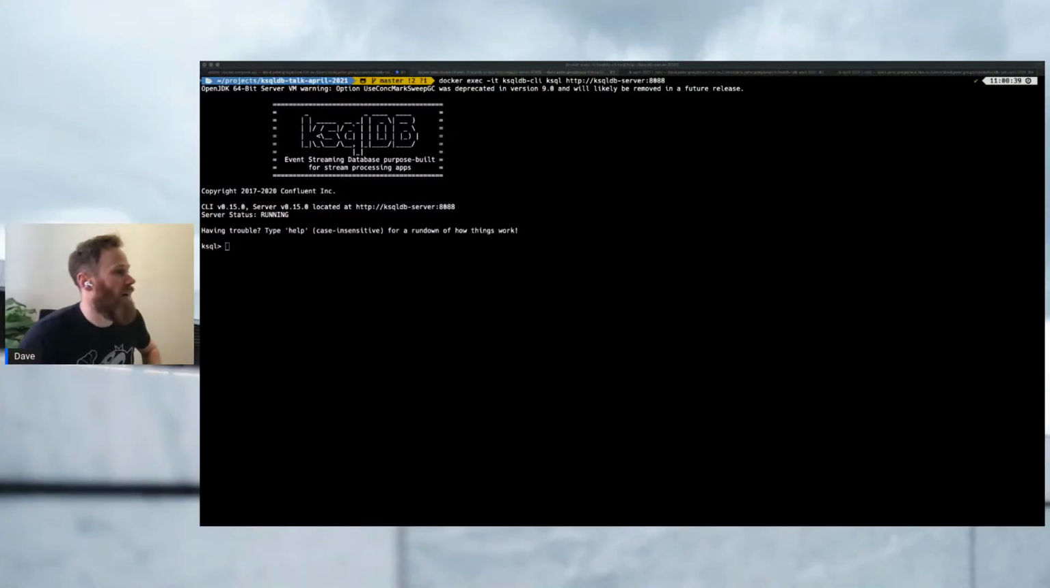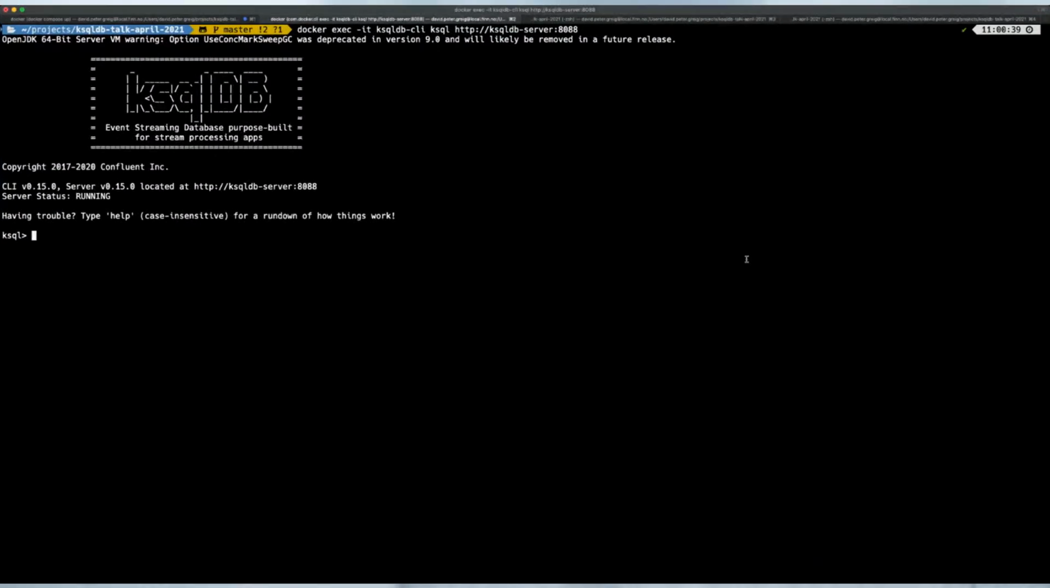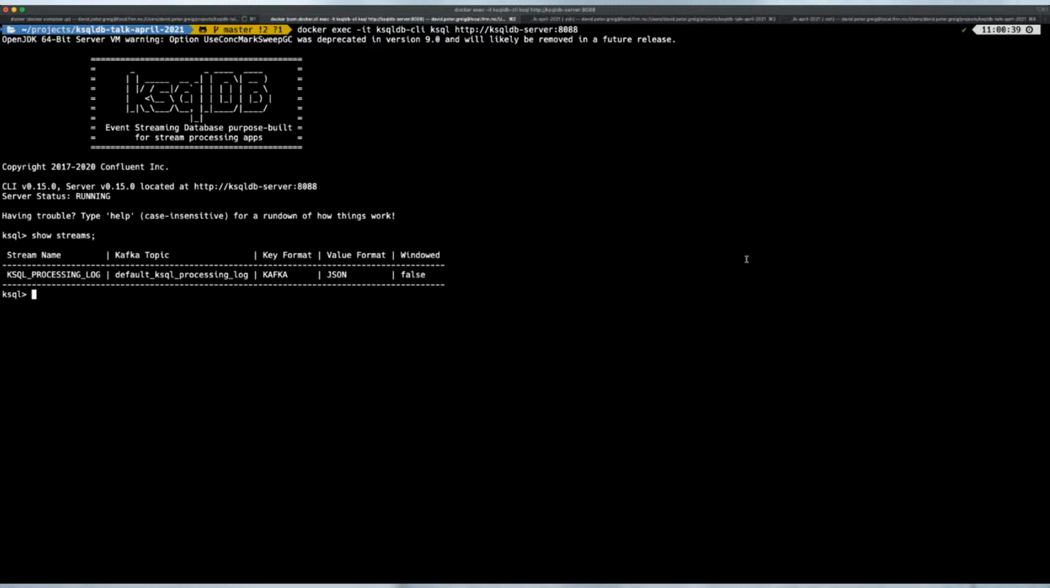So now we have ksqlDB. This is the CLI tool. And we're going to start off first. Let's actually just check that there's nothing up our sleeves. Cool, it's empty. So basically we just have the out-of-the-box processing log that comes with ksql.